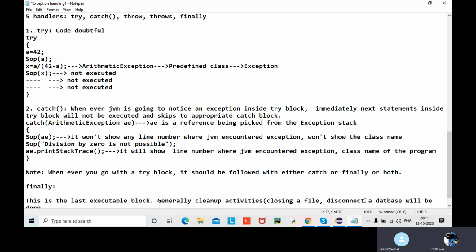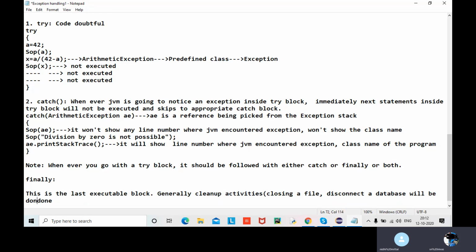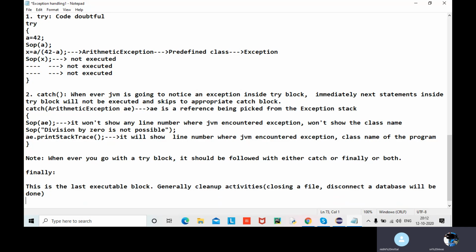These things you can do as part of that. So closing a file, disconnecting a database will be done. So let us go with finally now. It looks like this. And this finally is not mandatory. Again, I'm telling you, it is optional. It is pretty optional. The finally block is optional.